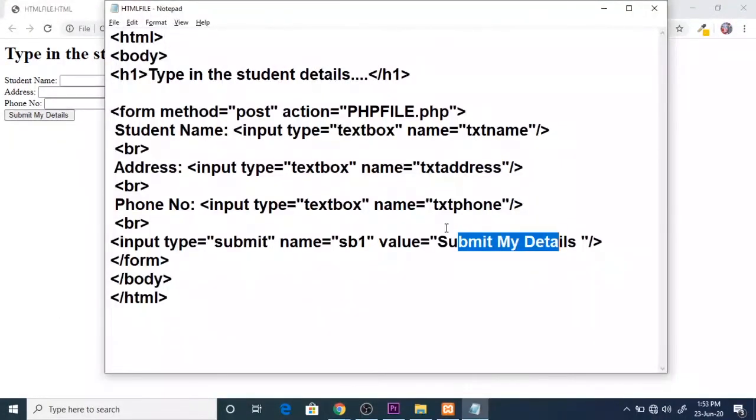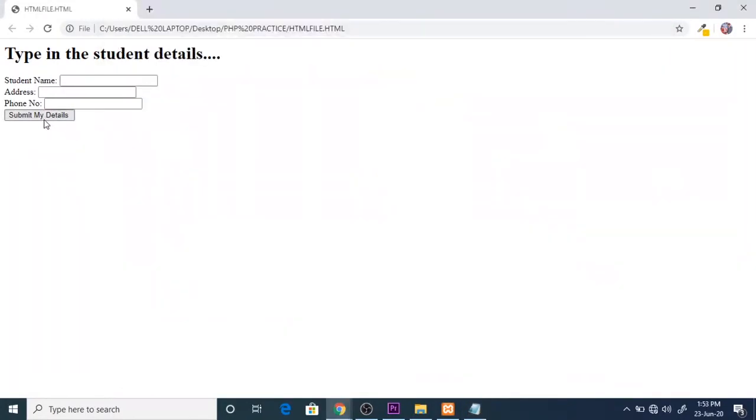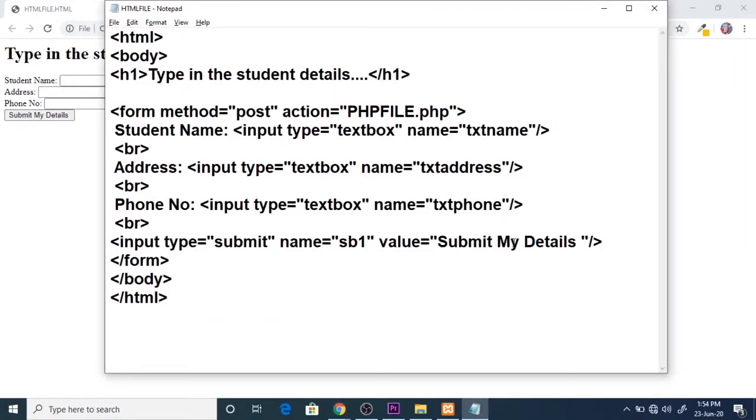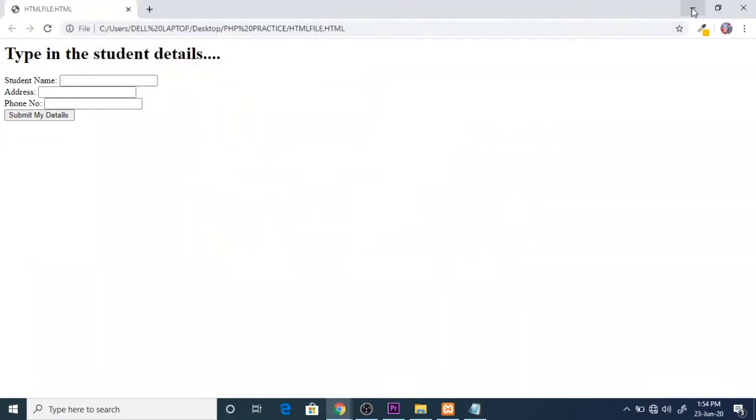That's a button name. So when you click on this button, what will happen? The computer will directly go to this file. That is the meaning of the action here. And what we are doing here, we're just giving the message called student name and one text box. Text box name is very important here. The text box name I'm giving as txt name. And one more text box I'm creating for address. The name of that text box is txt address. And one more text box for phone number, the name is txt phone number. So I'll just minimize this and this as well.